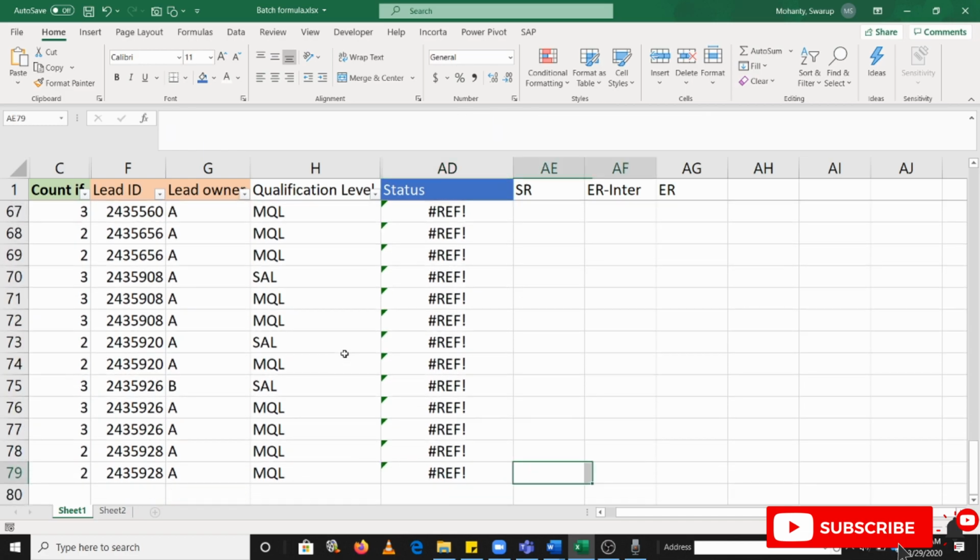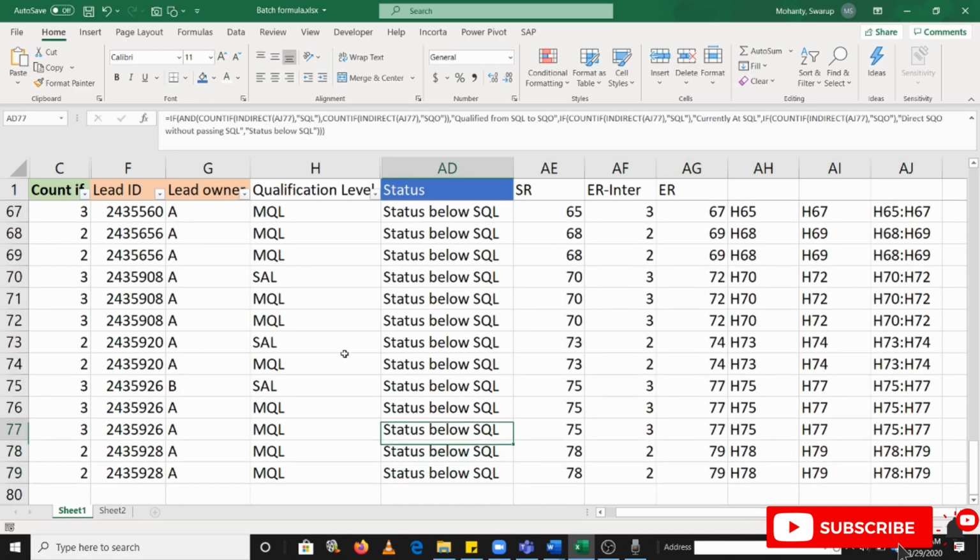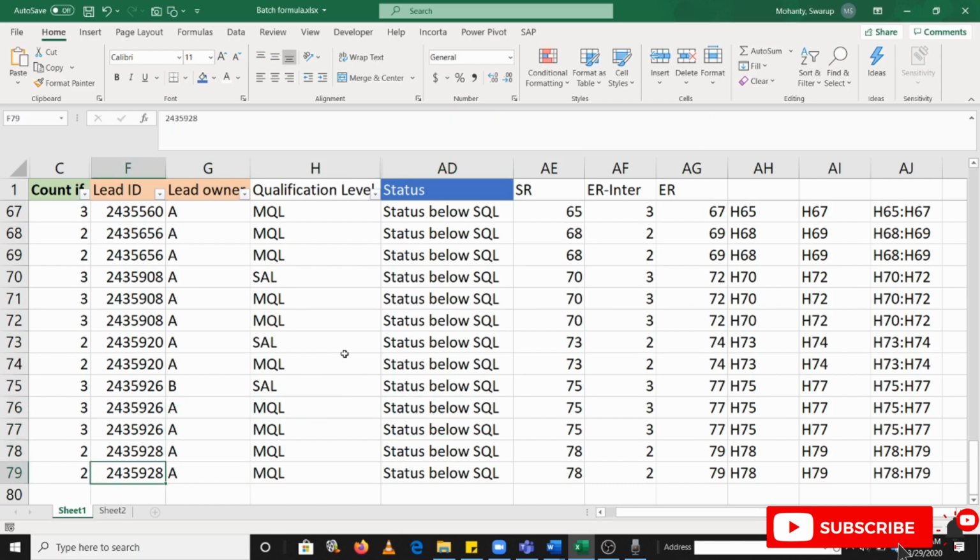Okay, let's drag all the formulas down. You see, now tomorrow if I come and change it, you see this is on this one, right? I want to make it SQL. I got it. Currently SQL, SQO. I got it.